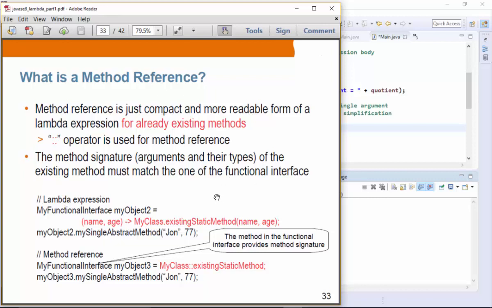So let's see an example. Let's say we have a lambda expression right here. We have MyFunctionInterface, the variable is named myObject2, and it's receiving name and age arguments. Then basically we could invoke an existing method of MyClass, which takes name and age.